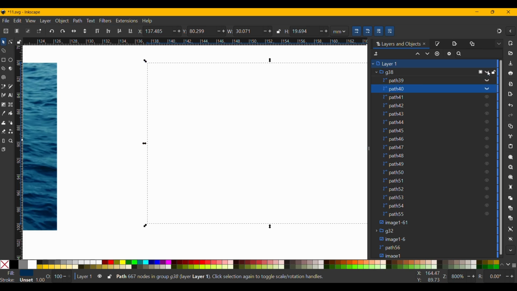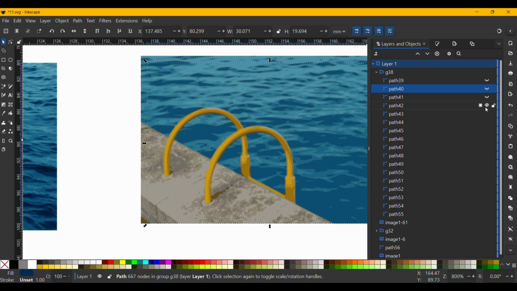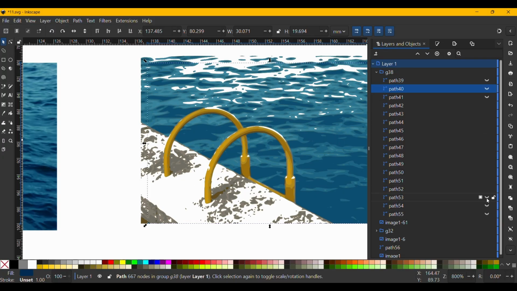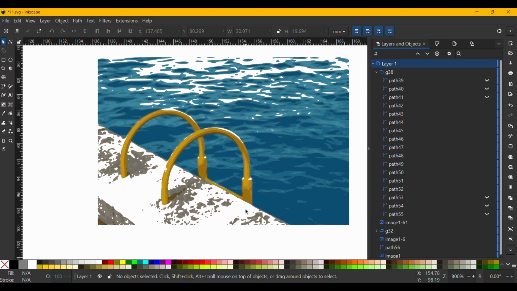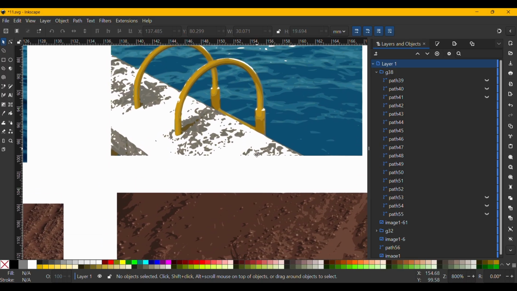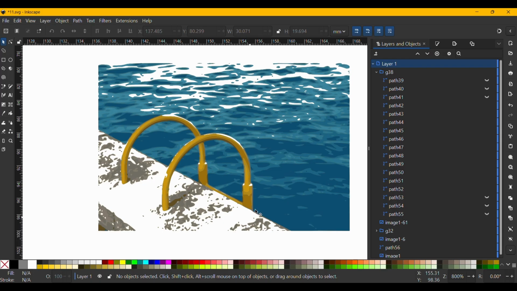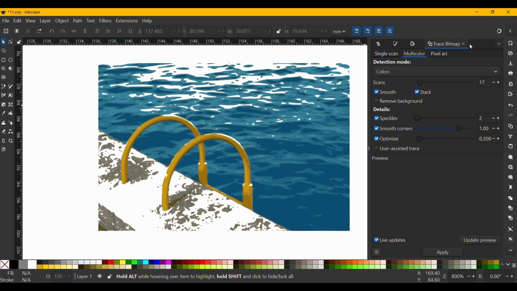Before finishing, take a moment to explore a few of the additional settings inside the Trace Bitmap panel. Some options help smooth the edges of shapes, while others reduce small speckles or artifacts that can appear in detailed images. Using the Preview button while adjusting these settings makes it easy to see how each change affects the result. Because every image is different, experimenting with a few previews is often the best way to find the cleanest vector result for your project. And that's how to use bitmap tracing in Inkscape to convert images into editable vector graphics.